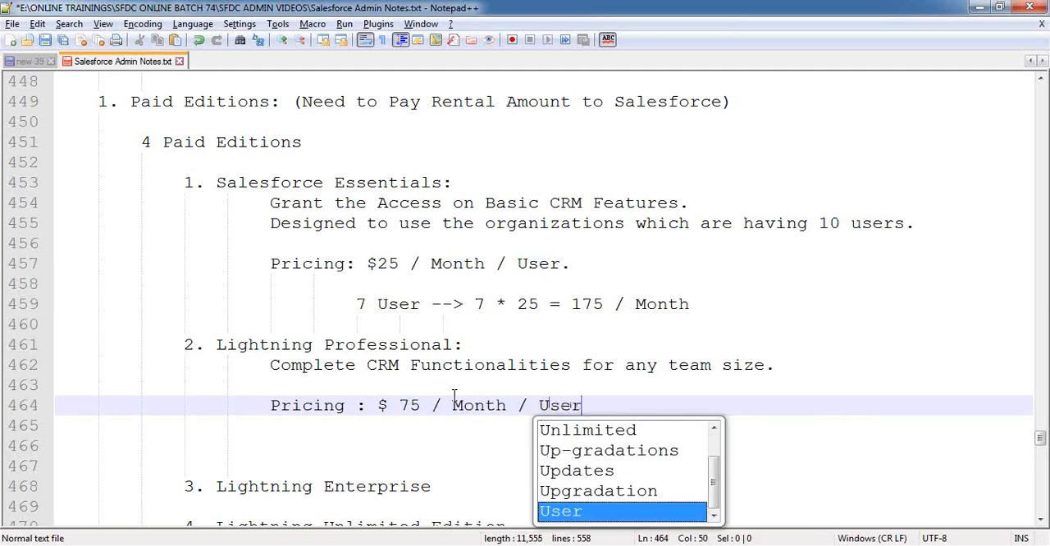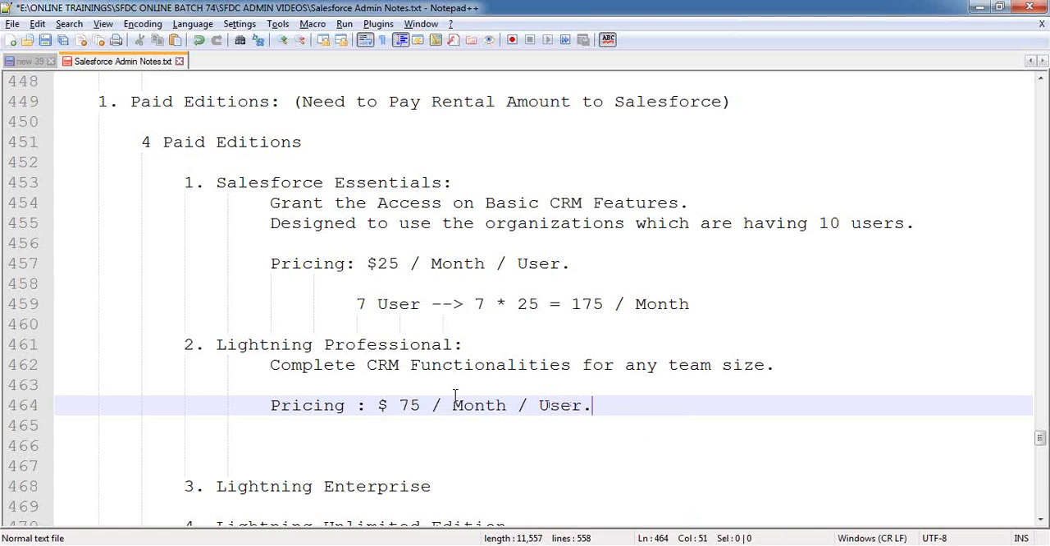What does Lightning mean? How is it different from Salesforce? Why is it called Lightning? What actually is Lightning compared to normal Salesforce?